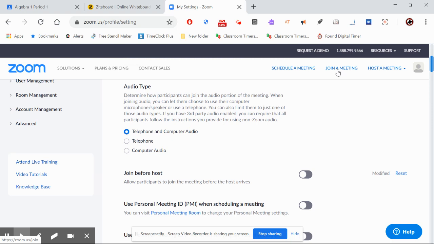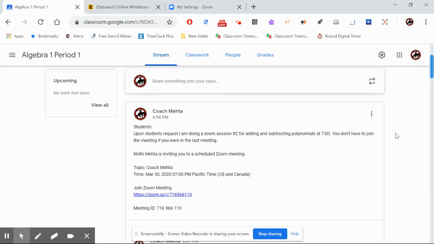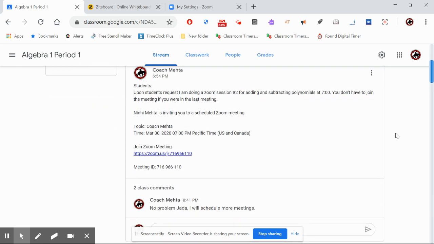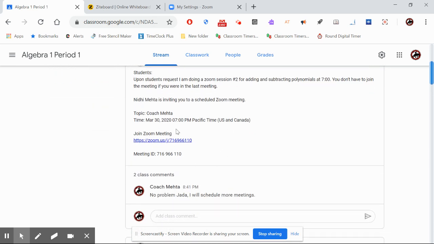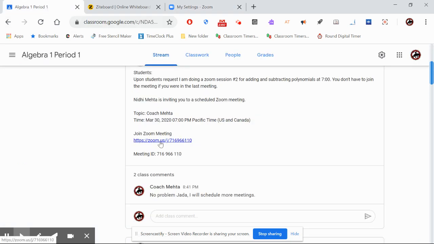So join a meeting, this is something your students can use, or you can just share a link. On that note, I also want to bring your attention to Google Classroom. There is an option where you can copy and paste on Google Classroom. If you are planning to host a meeting, you can click the Zoom link, the meeting link. When you set up a meeting, you can copy and paste the same link for your students and they can join your meeting with the same meeting ID, or they can just click on this link and join your meeting.